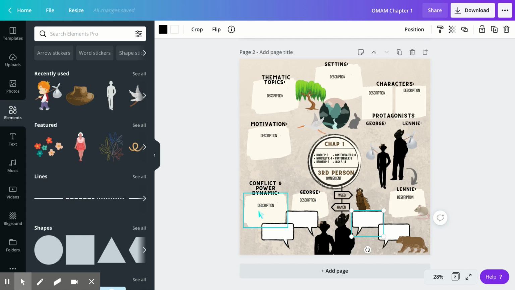We will take a look at their conflict and power dynamic, their motivation, and some thematic topics. So I went ahead and set that up. What I do need you to finish is writing as much in the description for setting and some characteristics of the men, some adjectives and adverbs used thus far.